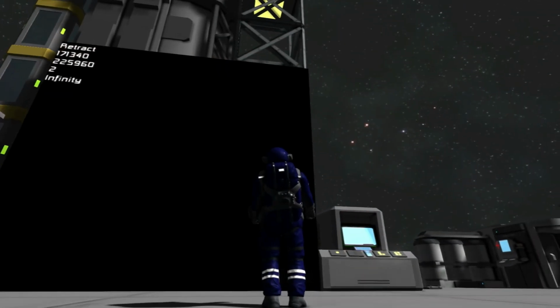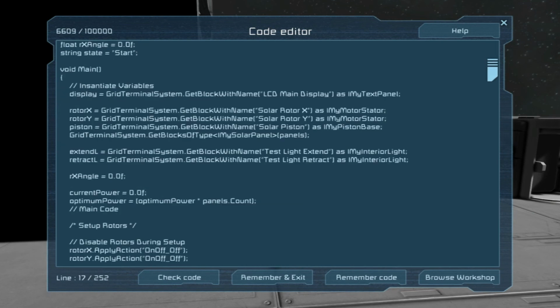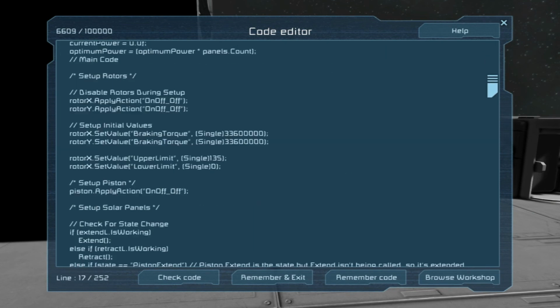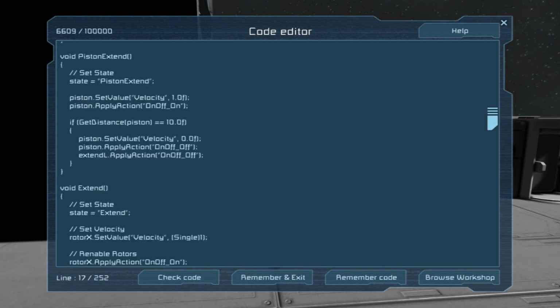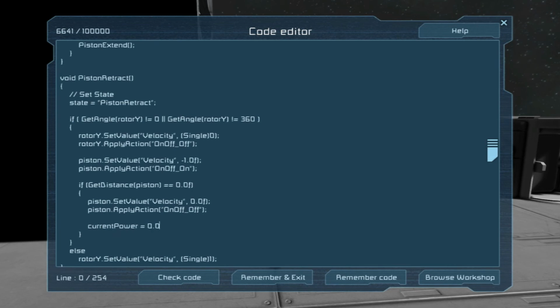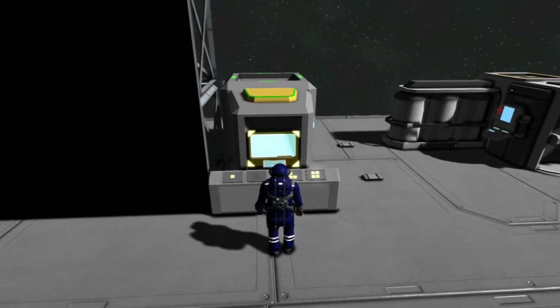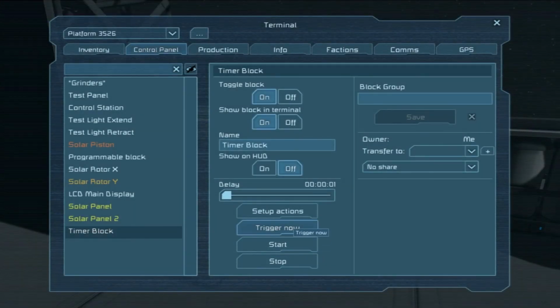Okay. However, I need this to basically clear it. How about this? Let's put it at the end of piston retract. So if it gets to this point, it's done. What I'm going to do is set current power equal to 0, and last power equal to 0. So whenever you retract it, it's going to reset the values. That should fix our problem.